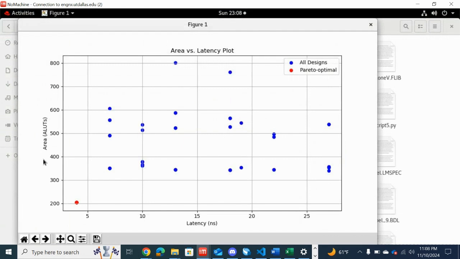On the y-axis we have area ALUTs, and on the x-axis there's latency. The blue points are all the 192 combinations. The red is also one of them, more than one of them, sorry. Some get repeated and are placed at the same points. As you can see, there are not 192 points here, because some are in the same space.